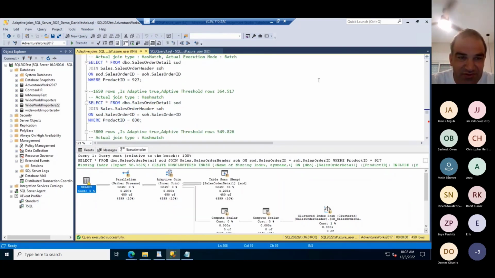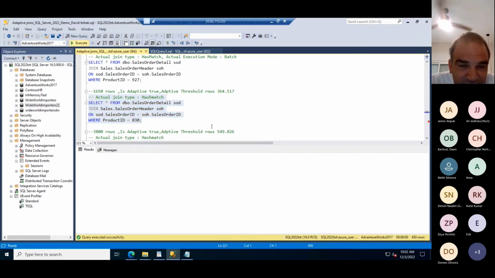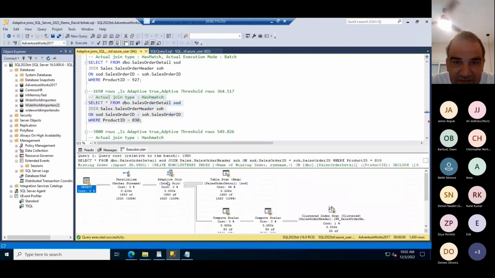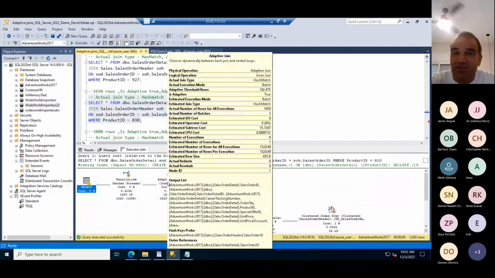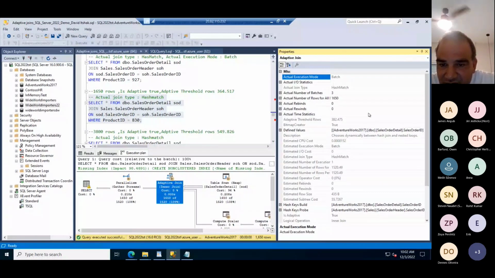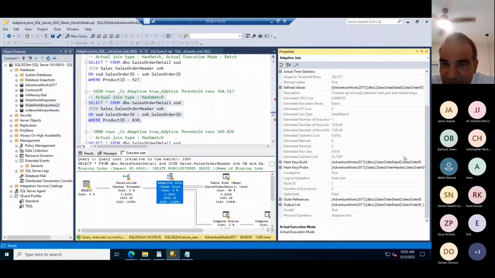Let's continue with a query which returns more than 1,000 rows. And now if you go here, you can see that is adaptive true. And now the actual join type is hash match join. You can see it here. So if you go here, you can see the actual join type is hash match join. Okay, you can see it here.